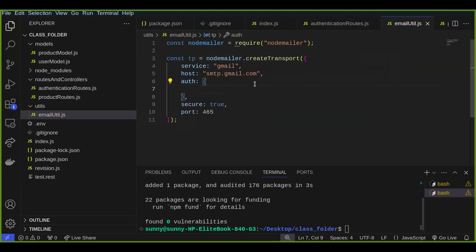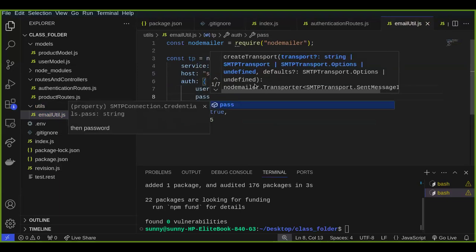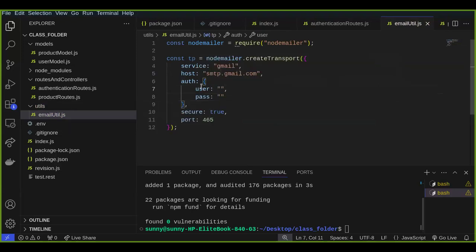Then in here, we are going to have the user, that's the username, which is the email you want to use to send, and the password. So now, how do you create that user and that password? Okay, we'll go back to that.